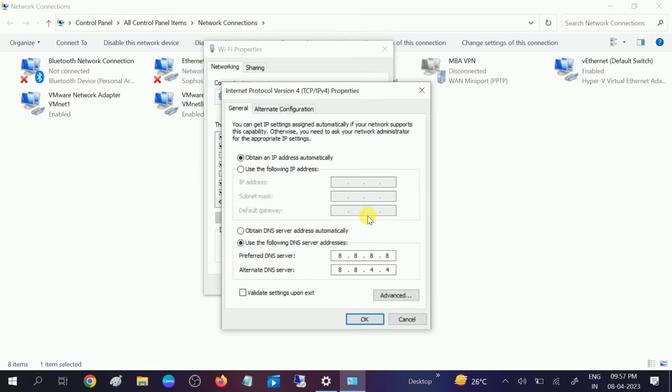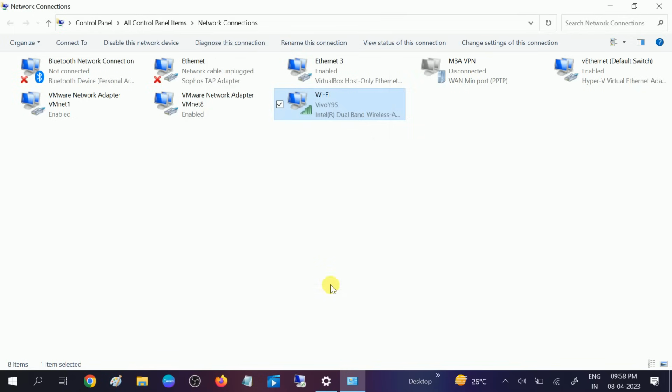Go to its properties and make sure you are choosing Obtain an IP address automatically and Obtain DNS server address automatically. First choose this option. Once automatic is selected here, click on OK. If automatic is not working, you can choose this option: 8.8.8.8. This is the DNS of Google, 8.8.4.4, and click on OK. Once you click on OK, your issue will be fixed since we have configured the Google DNS, and Google DNS will resolve your queries.